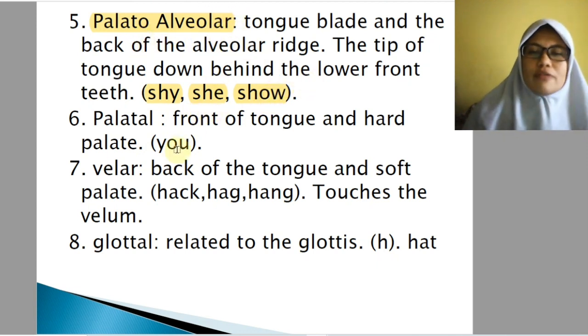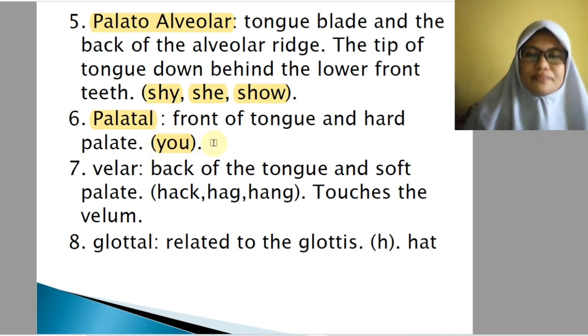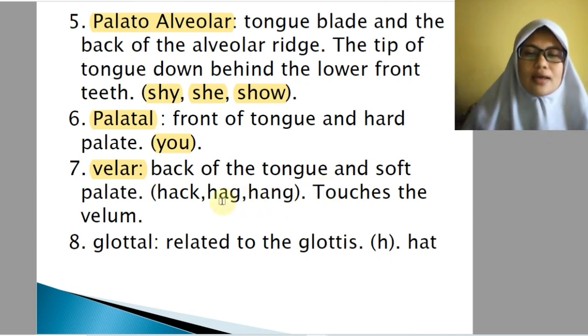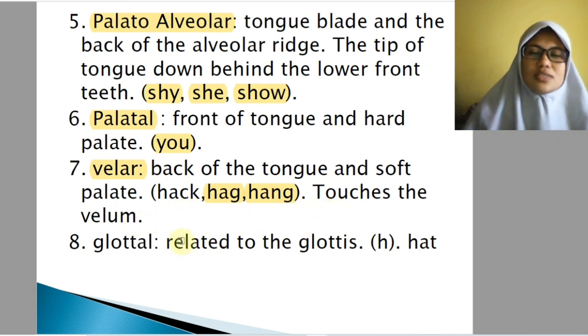That's palato-alveolar. And palatal is the front of the tongue and the hard palate, you. Velar is the back of the tongue and soft palate, when we say hack, hang, so it touches the velum. And glottal is related to the glottis, ha. Hack, hang, hat.